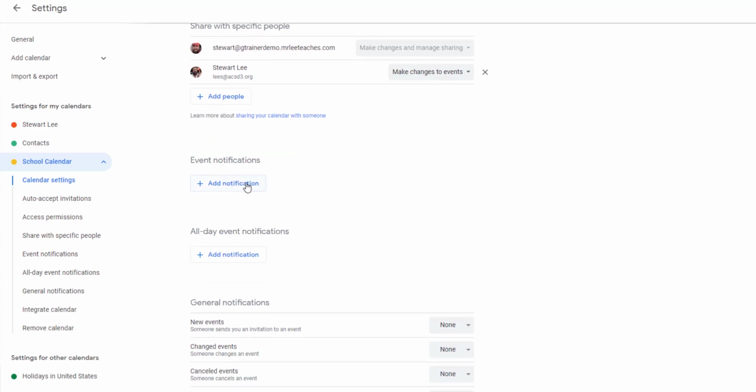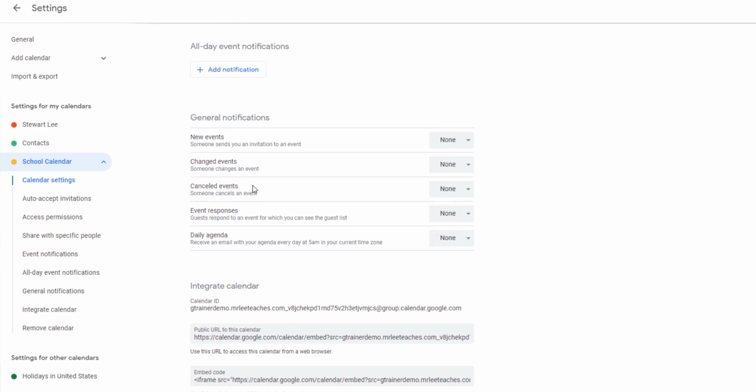I can do some default event notifications. I can set my general notifications if I want them as emails. This is all default stuff. You can go through and set all of these. Typically, I set all of these. I don't set the daily agenda except for my work account. But anytime, I usually set them as email. That way, anything that happens to events on that calendar that I've been invited to or that I've done, I'll get an email notification if something changes, somebody accepts, somebody declines.